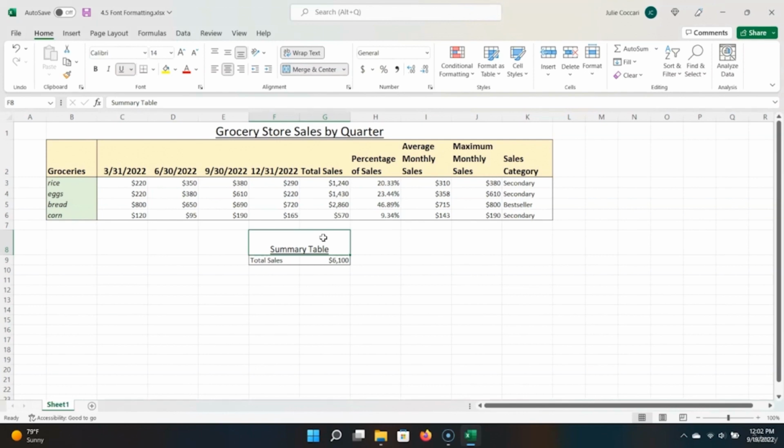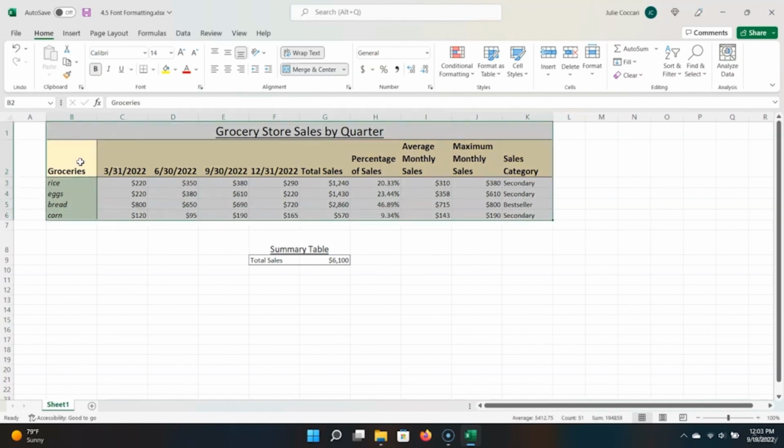Finally, let's align our content. Aligning content refers to where you want your data or information to be inside of the cell. I personally like everything to be centered, so let's do it. Let's go back to our main table and highlight it using Control plus A.